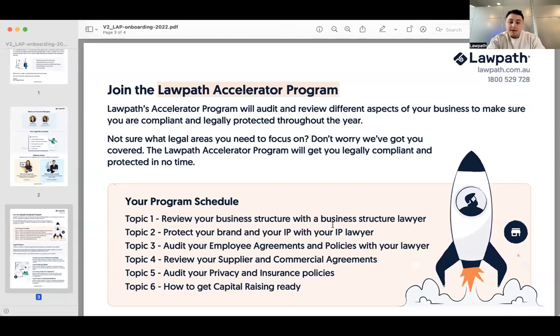Topic 2 is around protecting your brand and your intellectual property with a dedicated IP lawyer. So if you're looking at trademarking, or maybe there's an infringement on your trademark or your IP, how that can be rectified. Topic 3 is on auditing your employee agreements and policies. This is a big one, especially with a lot of recent legal changes around minimum wage, also awards, ensuring you're on the right award. So our lawyers can go through that. Topic 4 is on reviewing your supply and commercial agreements to ensure that they're compliant and that you're being protected.